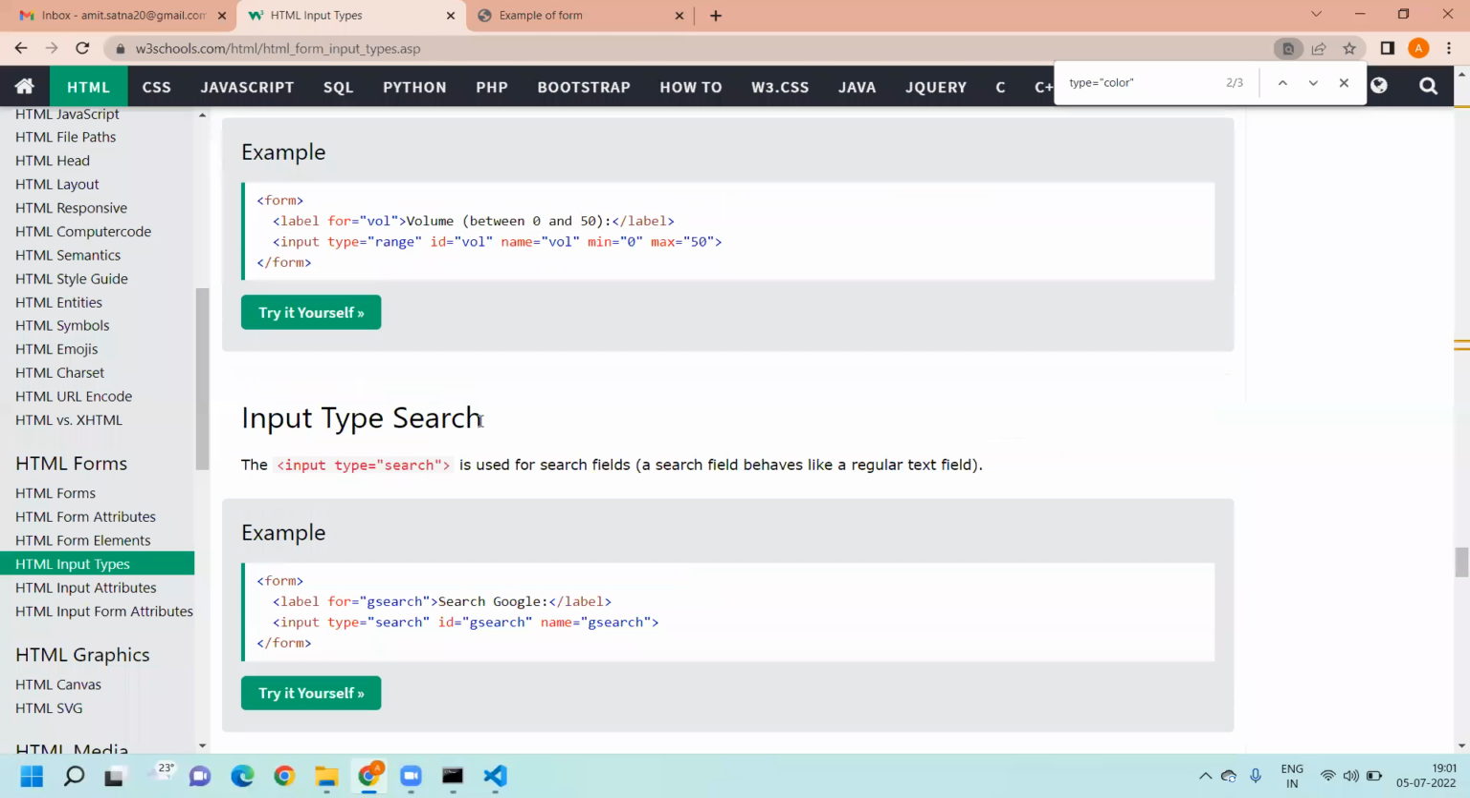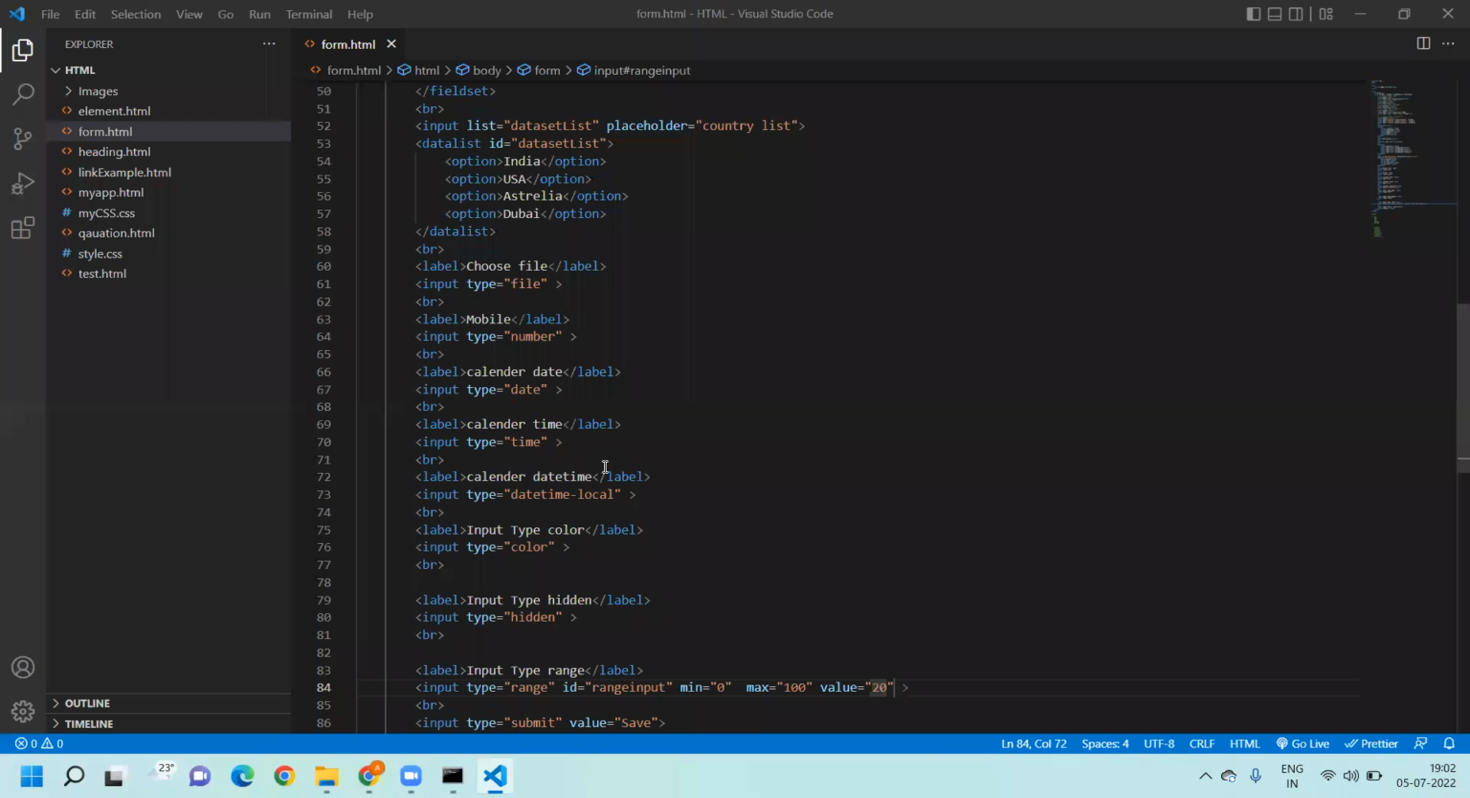Input type search is used for search fields. If you provide input type search, it will display like a search field.